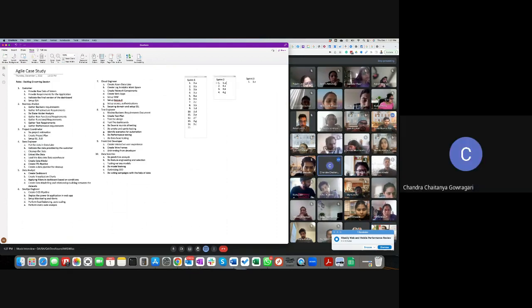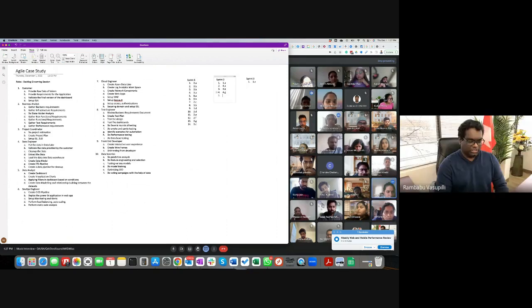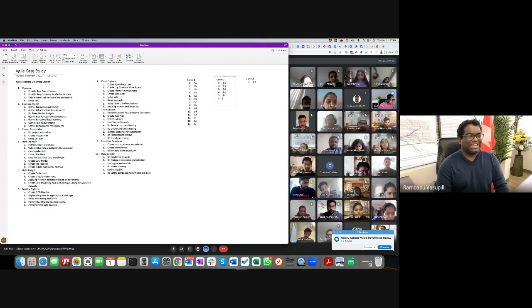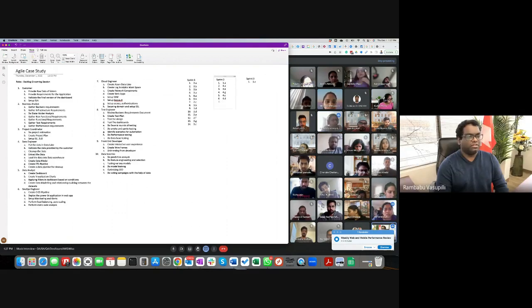Sprint 2. 4A, validate the data. 4B, clean up the data. 4C, sprint 2, sir. Okay, 4D, load the data into data warehouse, sprint 2.